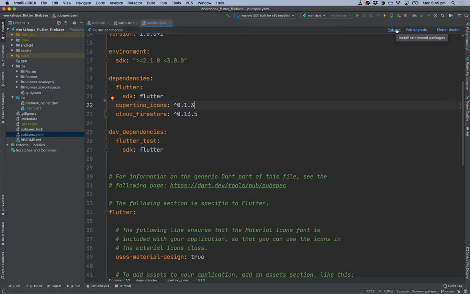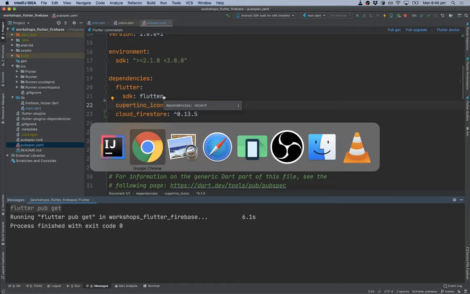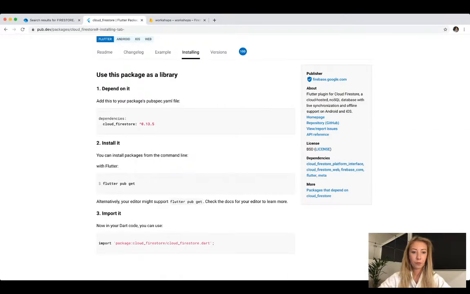And the next thing to install this package is to run pub get. You can also run this command, flutter pub get, from your terminal. Cool. Package is installed.